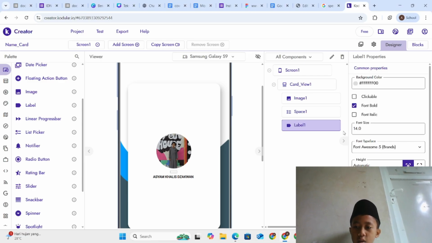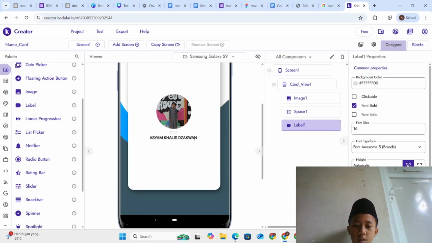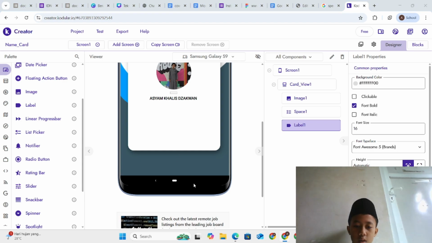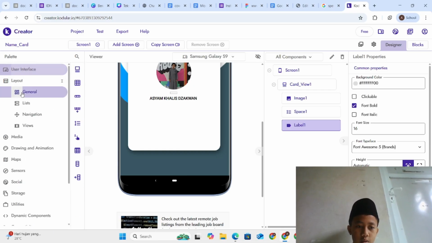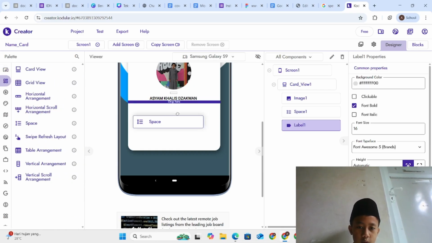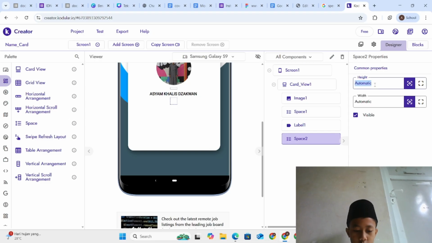And then for the font size, I will change it to 16. So you may see here the label is bigger, and then give a space of 3% here. The height is 3%.